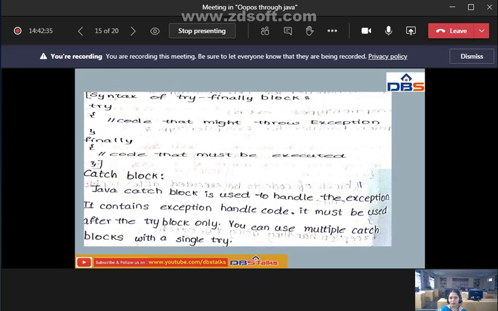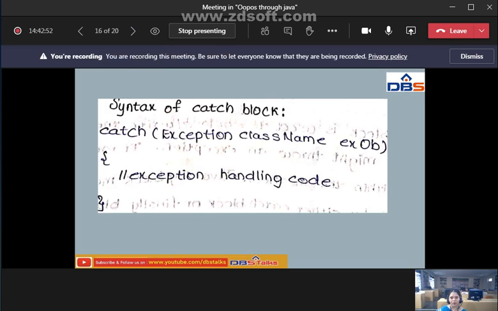That is the catch block. What is this? A Java catch block is used to handle the exceptions. It contains exception handling code. It must be used after the try block only. You can use multiple catch blocks within a single try block. So, this is the syntax for the catch block.